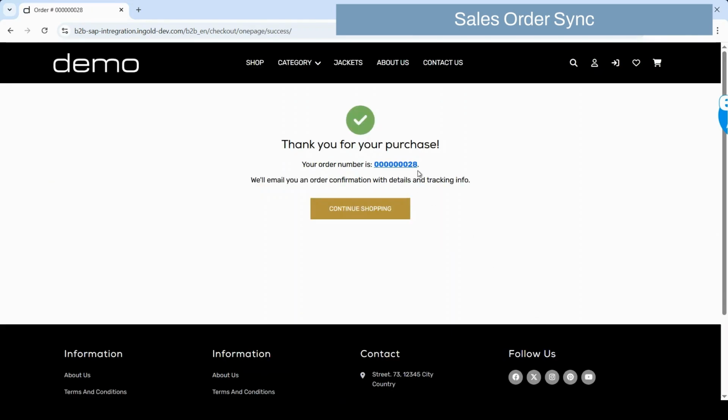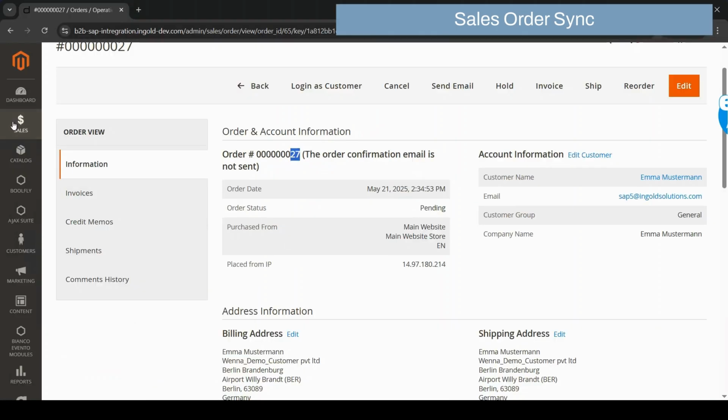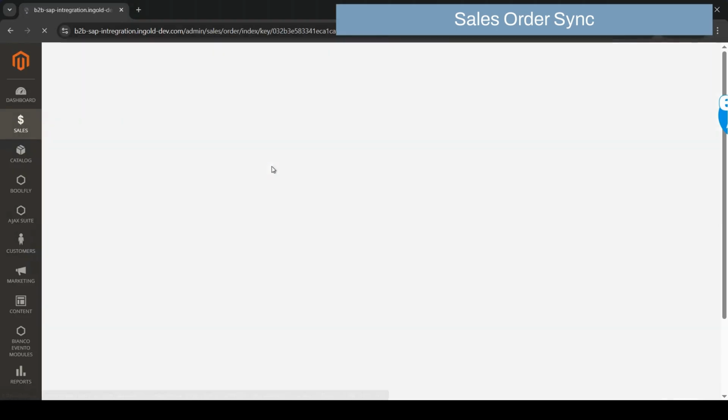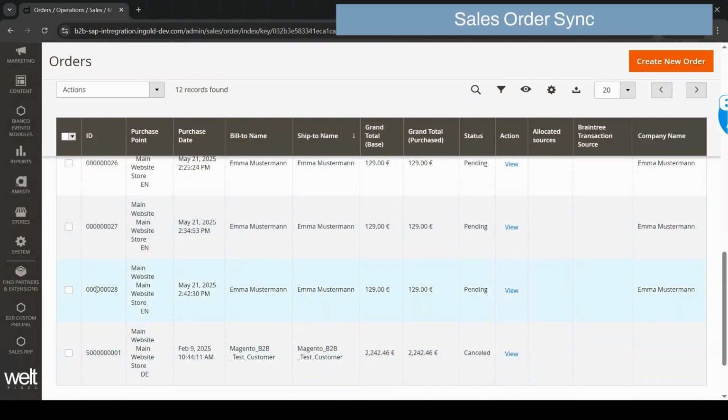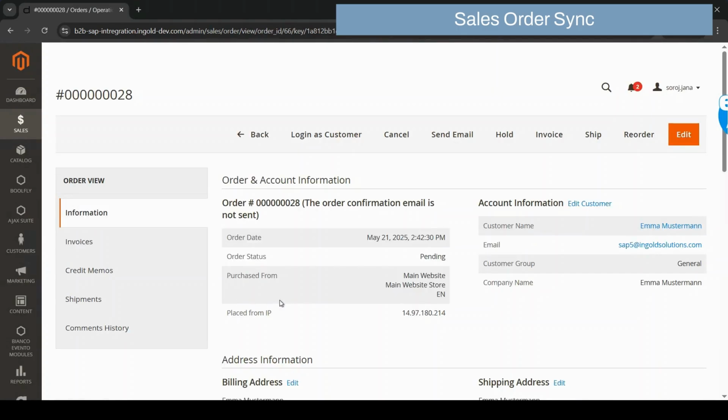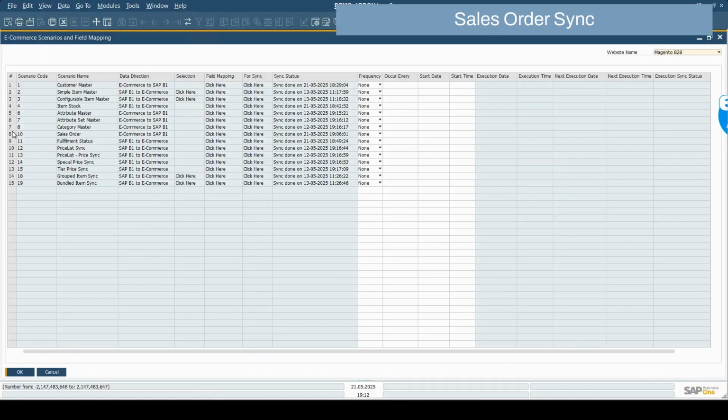Once the order is placed, we have the order number that ends with 28. The same order will be available in the admin portal. Here we can see we have the order created for Emma Masterman. For demo purposes, we'll now manually trigger the sync process in SAP. But please remember, once the sync schedule is configured, data will flow automatically with no manual action required.